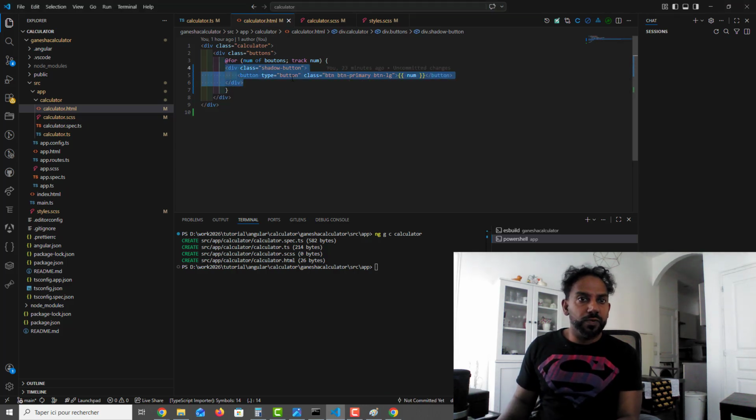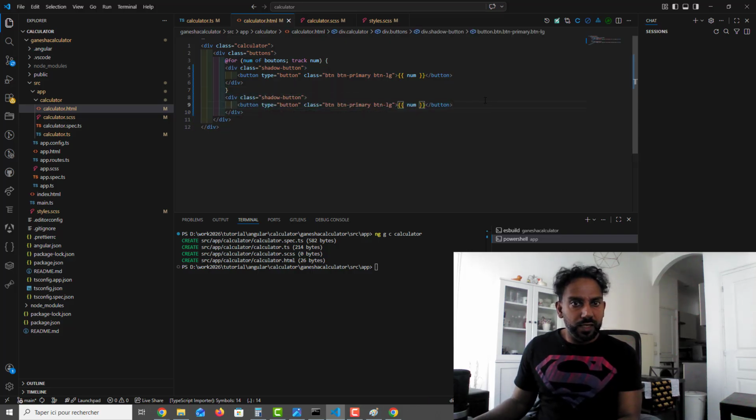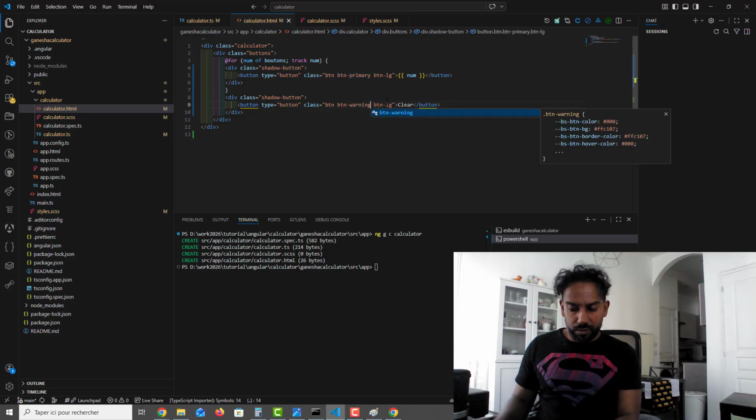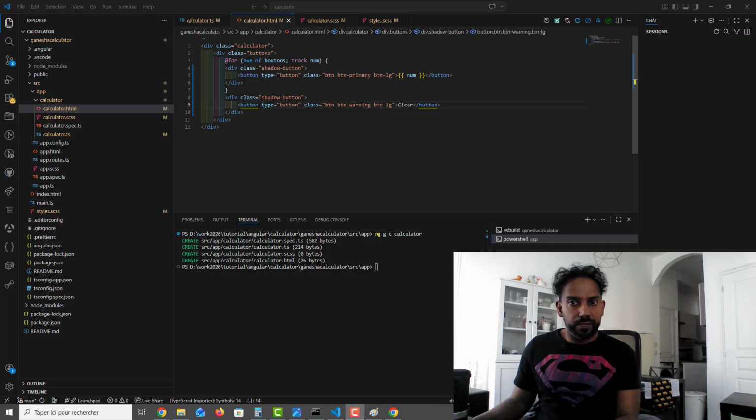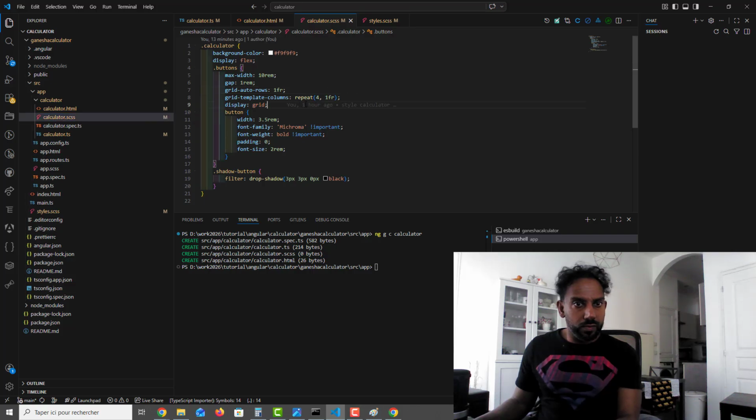To do that, I just duplicate the div here. After the 4, we can add the button, and we can put clear here, and we need a warning button. And we need a danger button here. We can rename that to C for clear. We can change clear, btn-clear. And this button, I can go here.